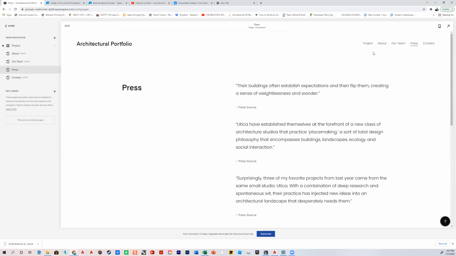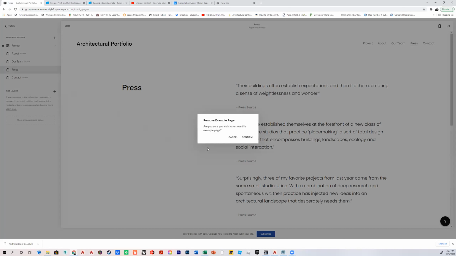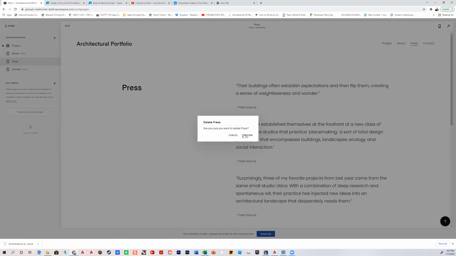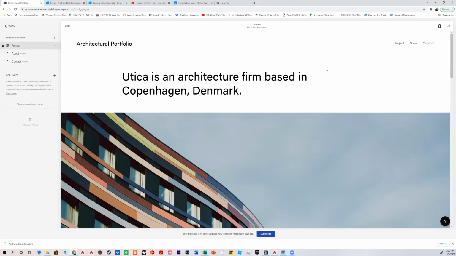So I would say from here, I will keep project, about, and contact, and I will eliminate our team and press. So that means that I will go here to the left side, and our team, I will delete this page. Confirm. Then press, I would also delete this page. Confirm. And now we have 3 categories: project, about, and contact. And that's fine for now. All right, so that's kind of a basic setup here.